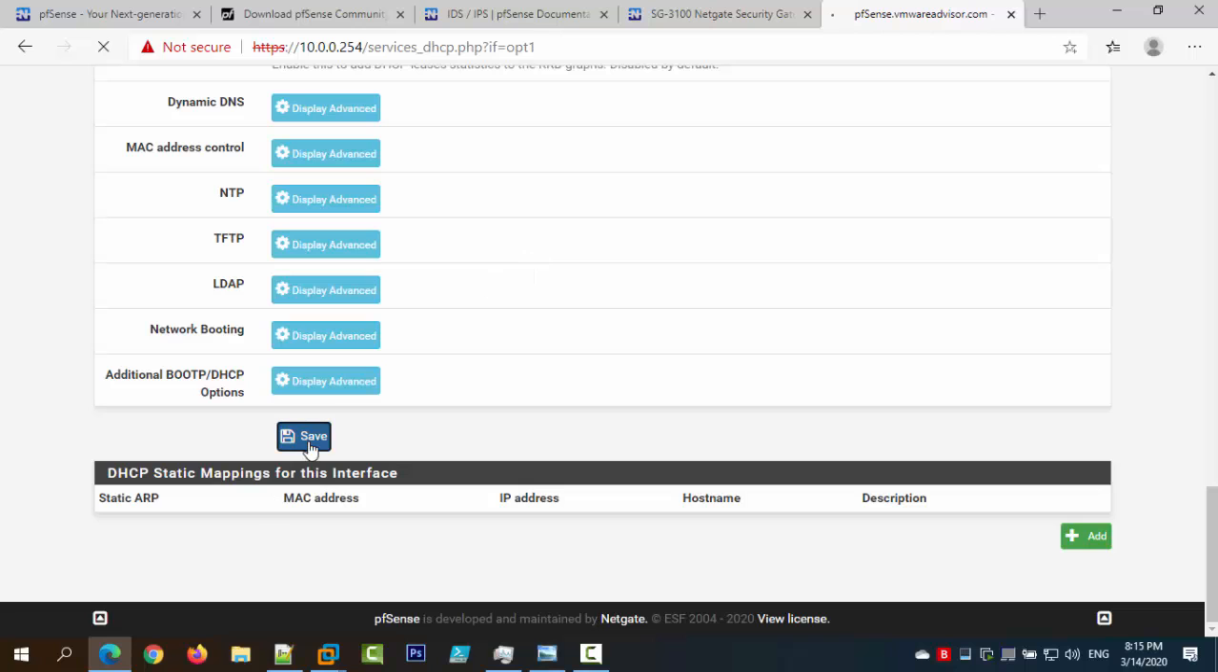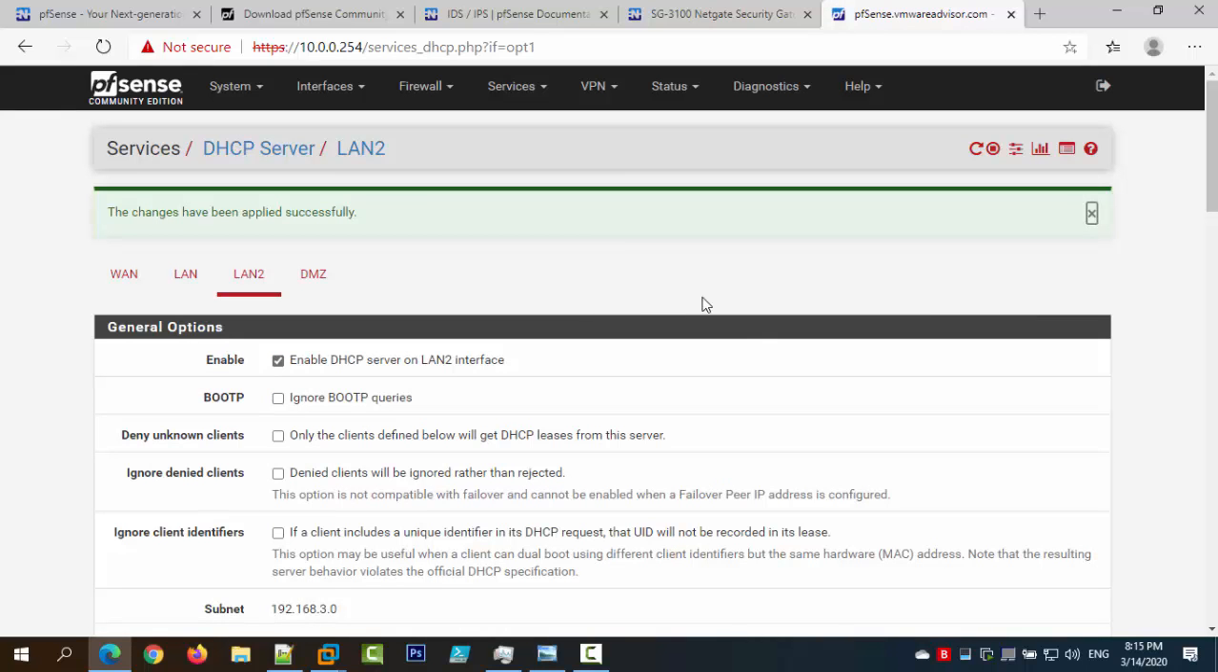Okay, scroll down to the bottom and hit save. All right, now up here in the corner, you see restart services. You're going to go ahead and click on that. What that's going to do is stop and restart the DHCP server, because even though we saved it, it's not taking effect until we hit that button or reset our pfSense router.